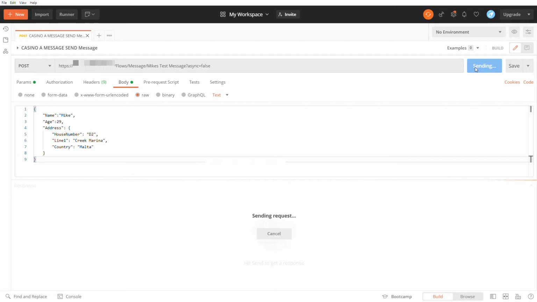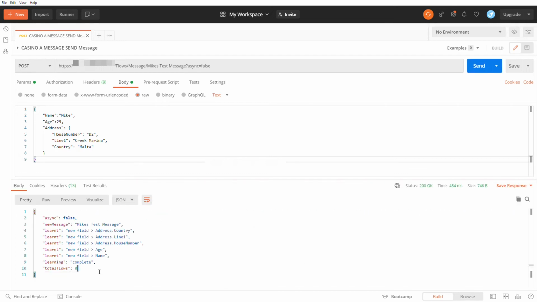When you hit the send button, it runs away and it comes back telling you we've learned something. So we've learned all the new fields, we've told them what we've called them, it's a new message as well. If you were to resend this message again, it will learn nothing. So that is Flows already integrated to a certain extent, but of course it's not doing anything.